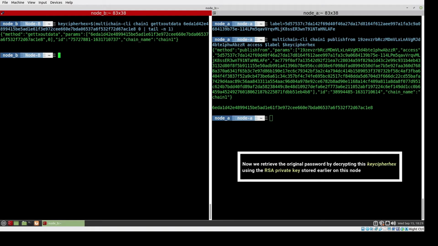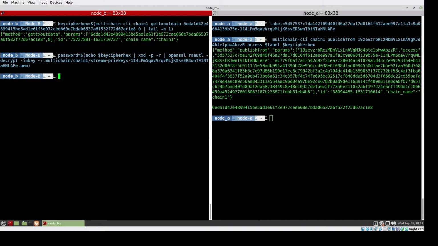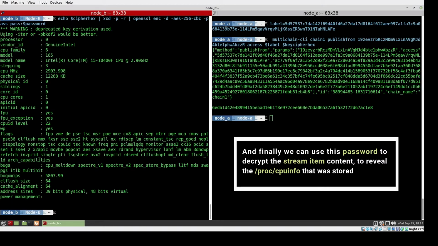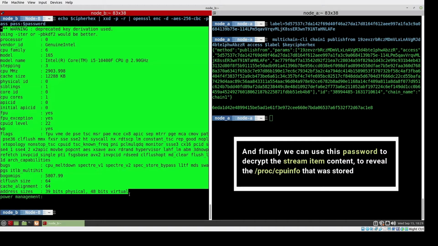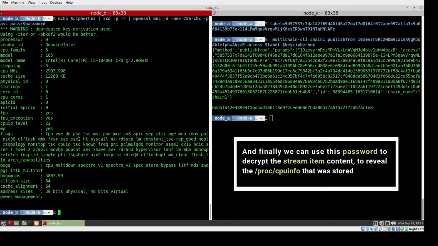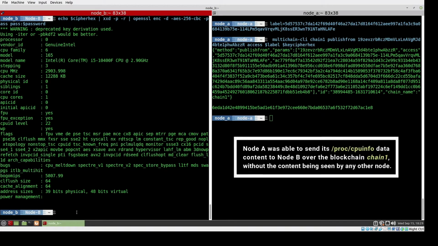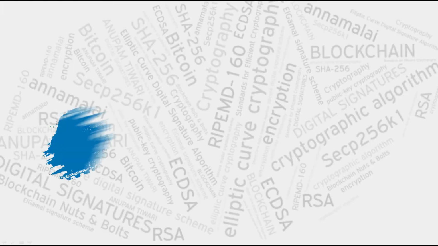So we have retrieved the original password by decrypting the key cipher hex using the RSA private key that we stored earlier on this node. And now we got this, and finally we can use this password that we had generated to get the CPU file info that we had seen. So we had got this file CPU info from node A, which was encrypted and stored on that side of the node, and then it was shared on the blockchain.